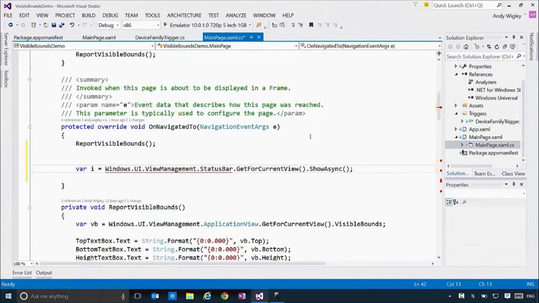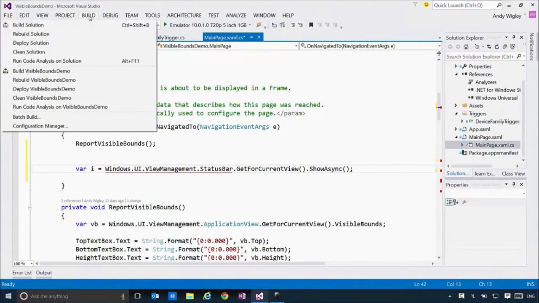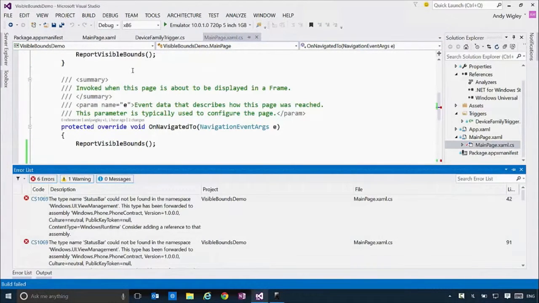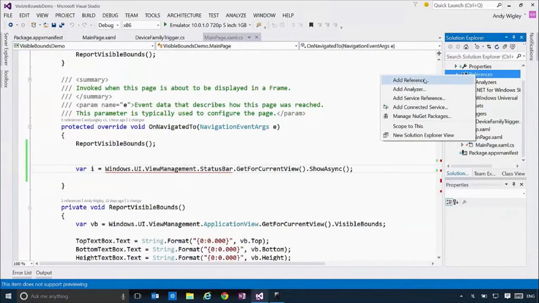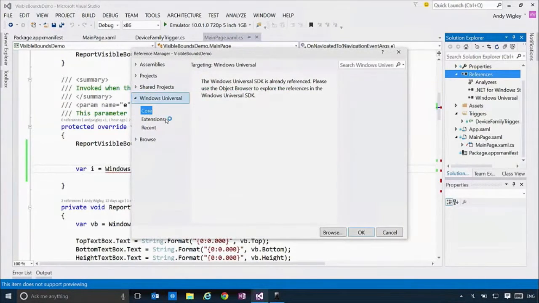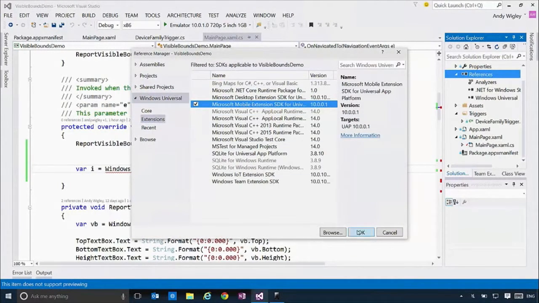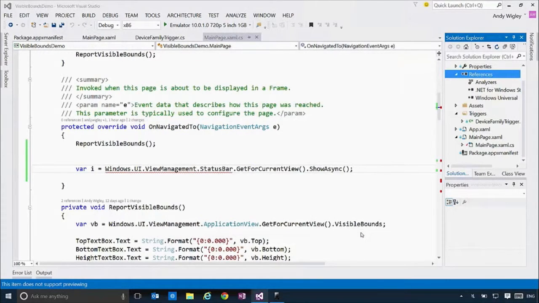In the background here, in the main page, we've got OnNavigatedTo, where we're trying to manipulate the status bar in the window. But here we've got an error: StatusBar could not be found in Windows.UI.ViewManagement. That's because I haven't referenced the extension SDK where that sits, which is the Mobile Extension SDK. So we can add a reference. And now, in a minute, that red squiggle will disappear. There we go. IntelliSense said, okay, I know what that is.